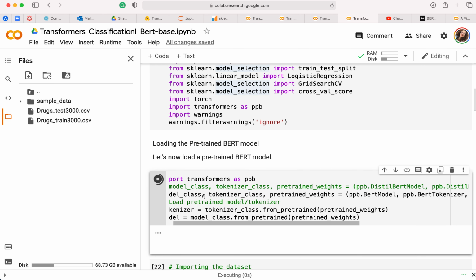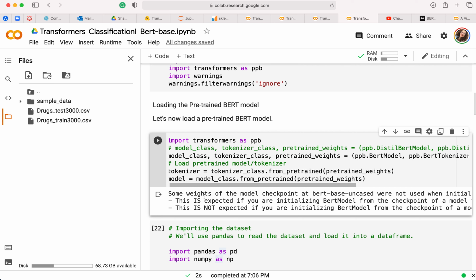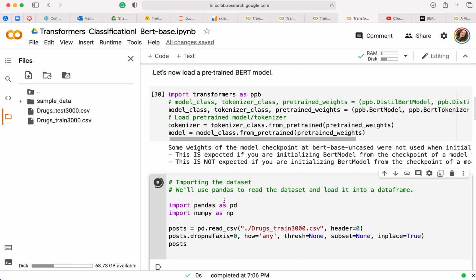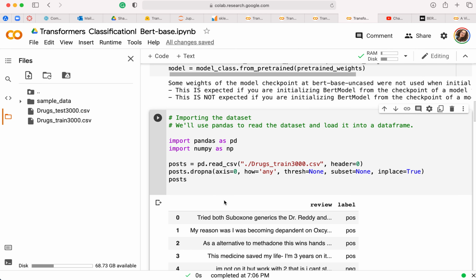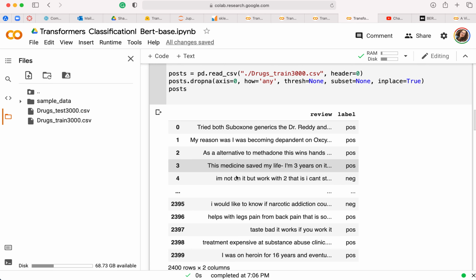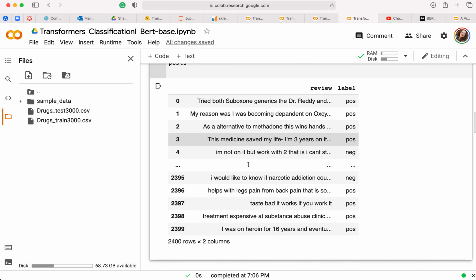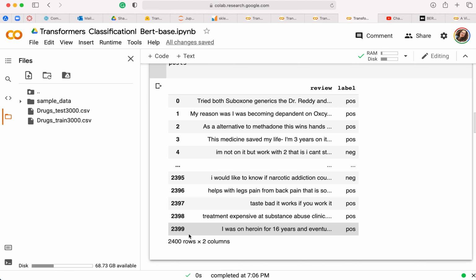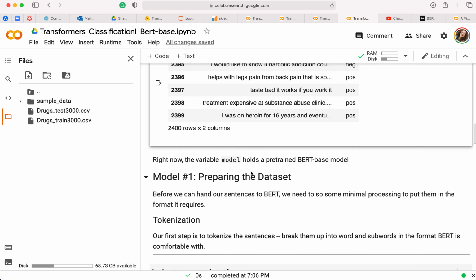Now let's load the pre-trained BERT model here. Here we are going to import a dataset. I will use Pandas to read and load the data frame. As you can see, I have 3,000 posts from drugs.com and WebMD, which I collected. It uses 2400 for pre-training.